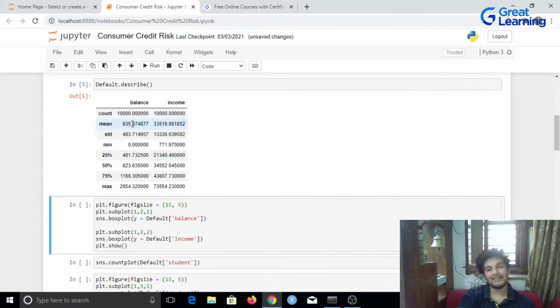Now similarly, we've got the average value, which is the mean. Out of these 10,000 people who have taken up the loan, it would seem that the average outstanding balance of all of these folks is around 835. And similarly, the average income of all of the folks who have taken up the loan is around 33,516. So this just gives you a base idea of how much these guys are taking up the loan, how much is their income, and how much outstanding balance do they have in their accounts.